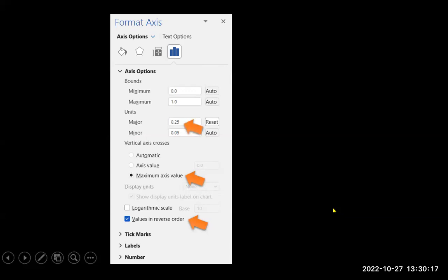And then I'd also changed the major units option. This is the one that displays the labels on the axis. So if you leave it default, there are too many labels on the axis.